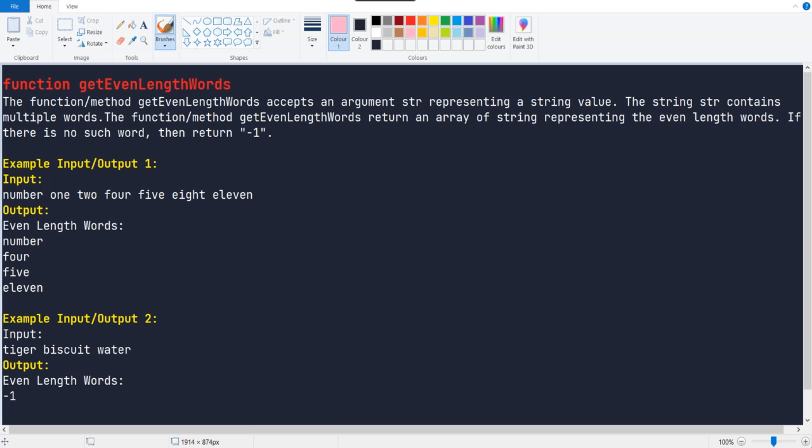Today we are going to solve the SKIDMARK Daily challenge of 23rd July 2021. Here is the problem they have given: function get even length words. The function must accept a string value which represents n number of words separated by space. Those are passed to some function. In that function, we just need to return only the words having even length count.